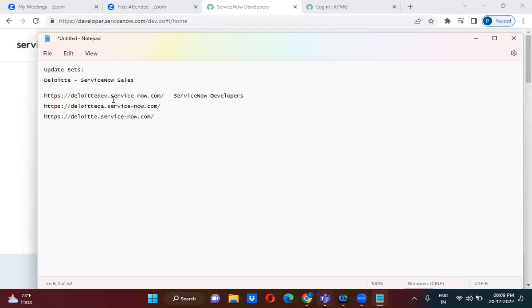So whatever development you do, you have to move it to the testing environment for testing purposes. So here testers will come into the picture, and they will test your development in this environment. They will not test in the developer environment. Testing should be done only in the test environment.